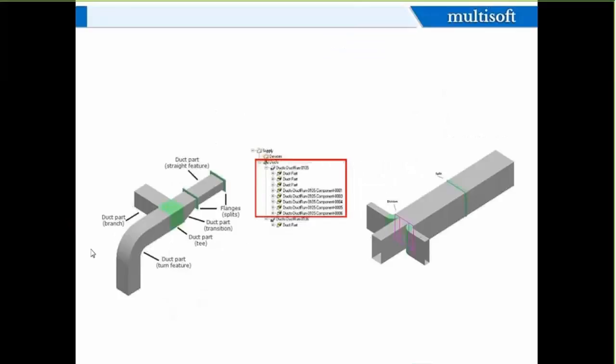I have just modeled something. You can see the duct parts here. Okay, so slide features, flanges. You can do the splits here. You can see the transition parts, the size changes.